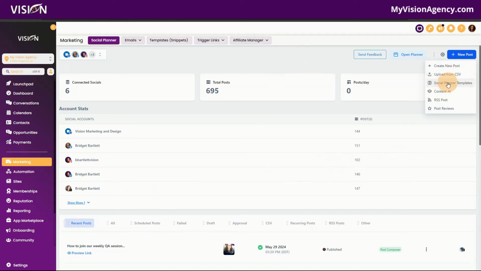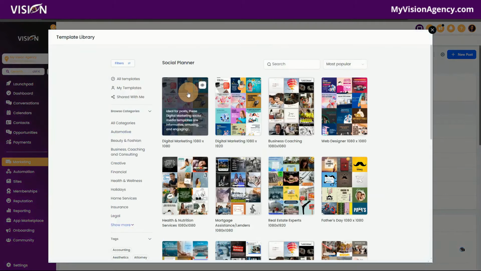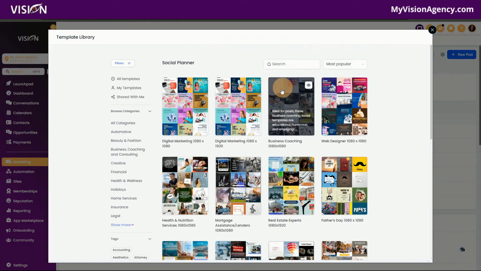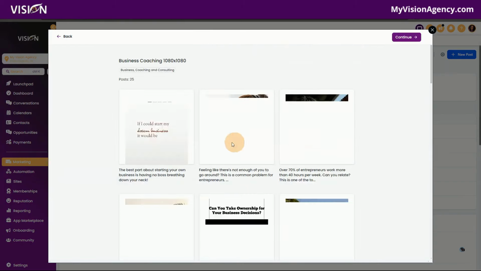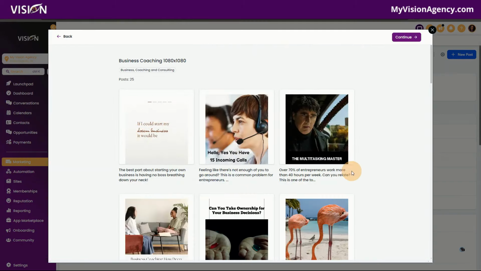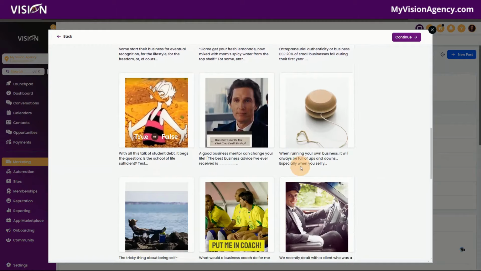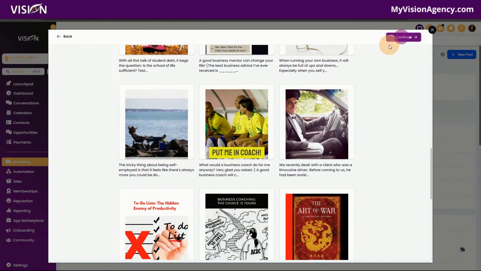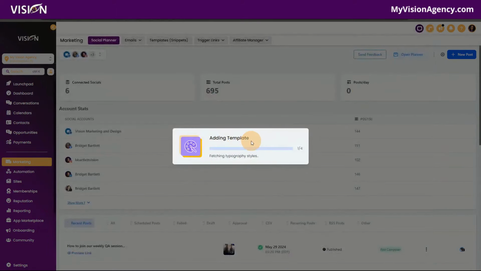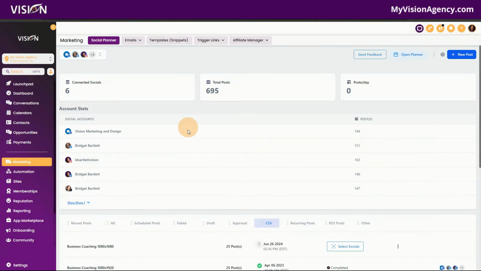Now we also have in the social media planner, you can see all of the different templates here. So if I was a business coach and I wanted to use this content here, you can click there and you can see all the different posts. So they are unbranded, so they're kind of universal for every business. And all you'd have to do is click continue, and then you'll just add that template to your planner, and then you'll be able to schedule that content to post.